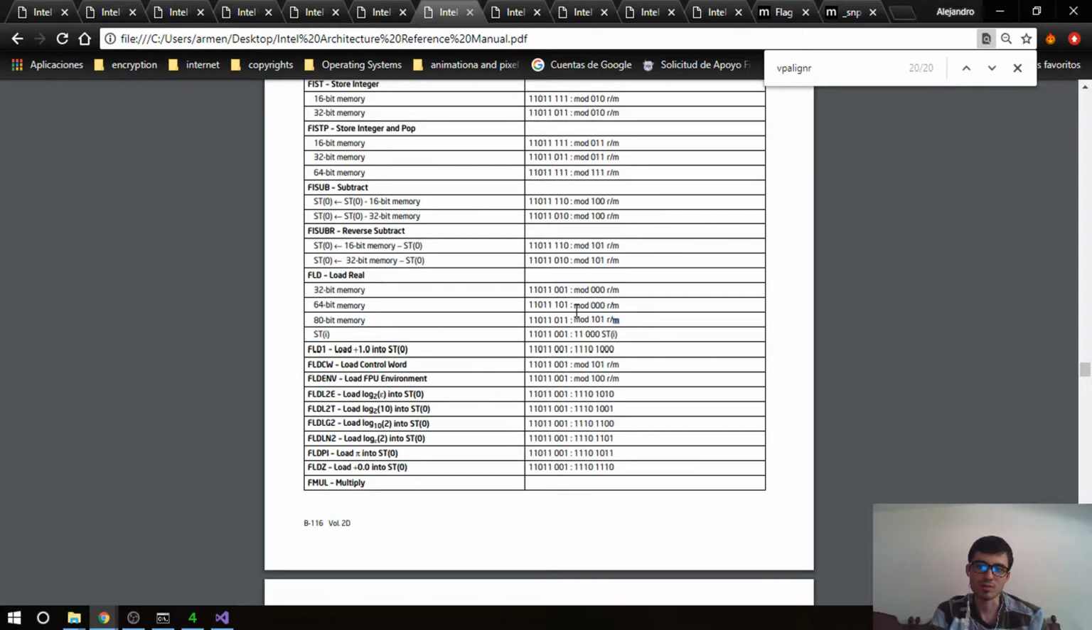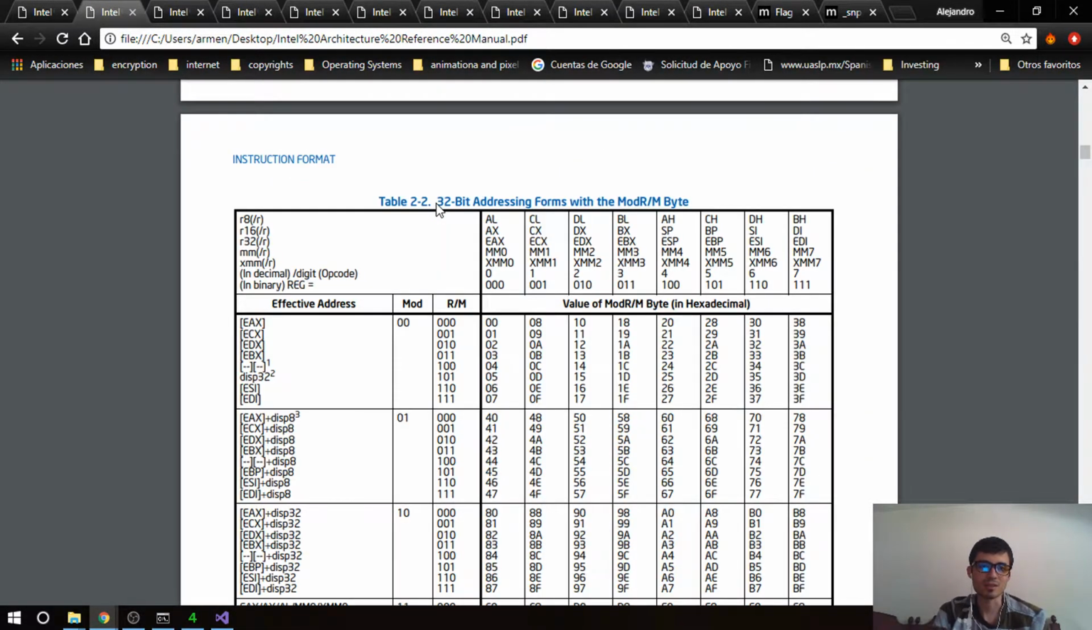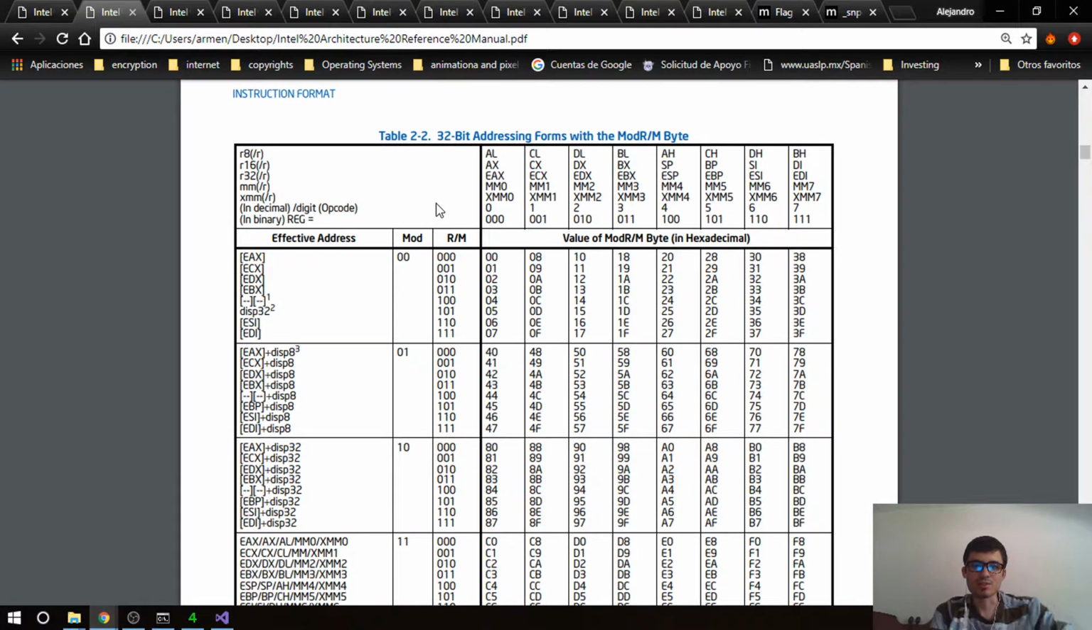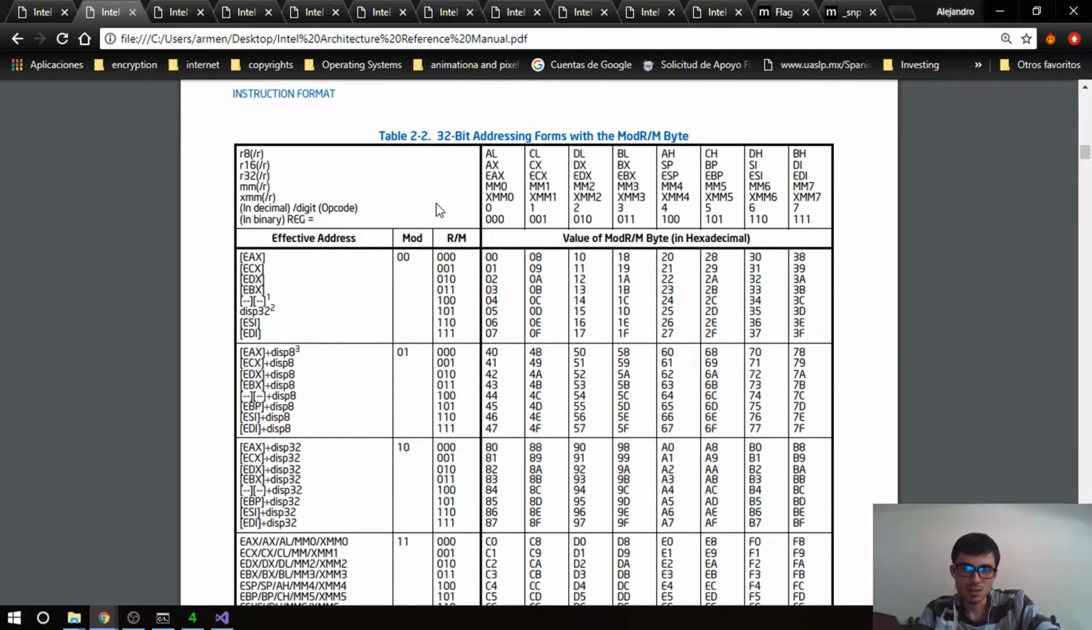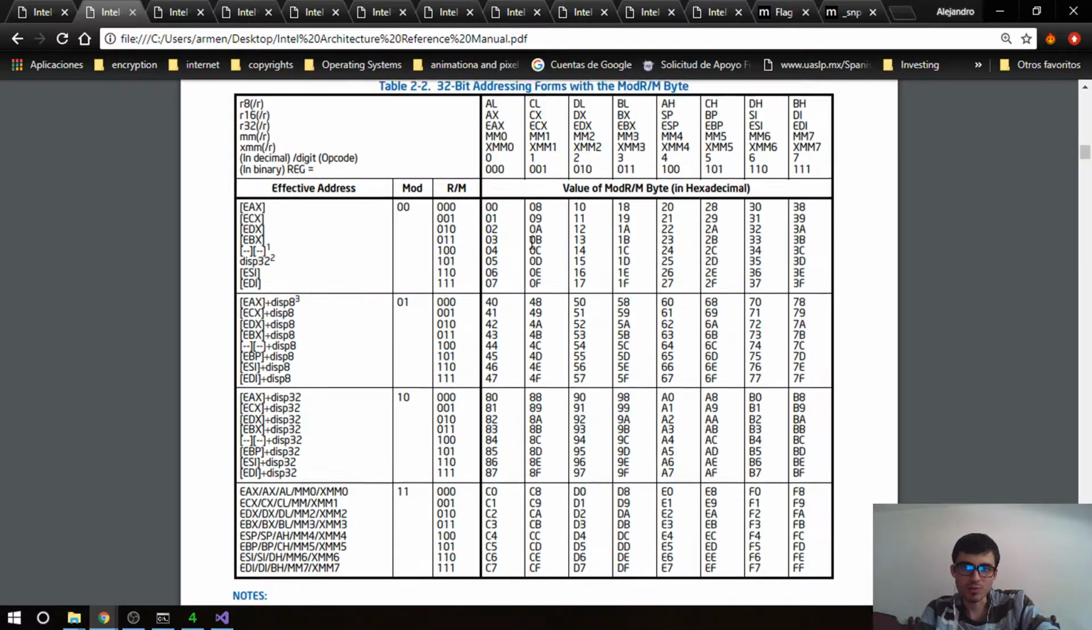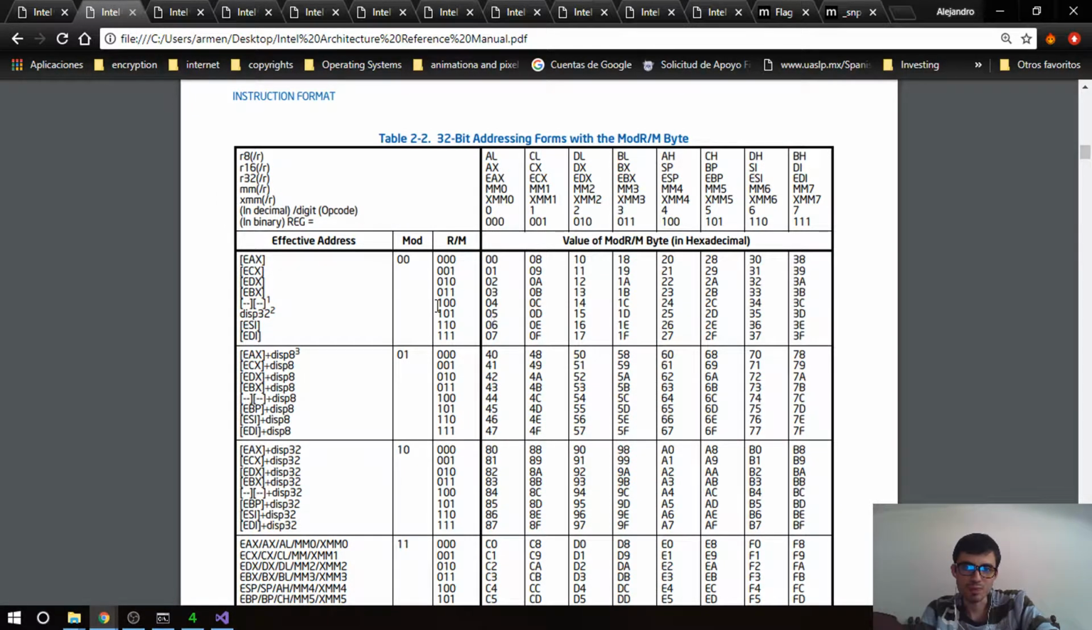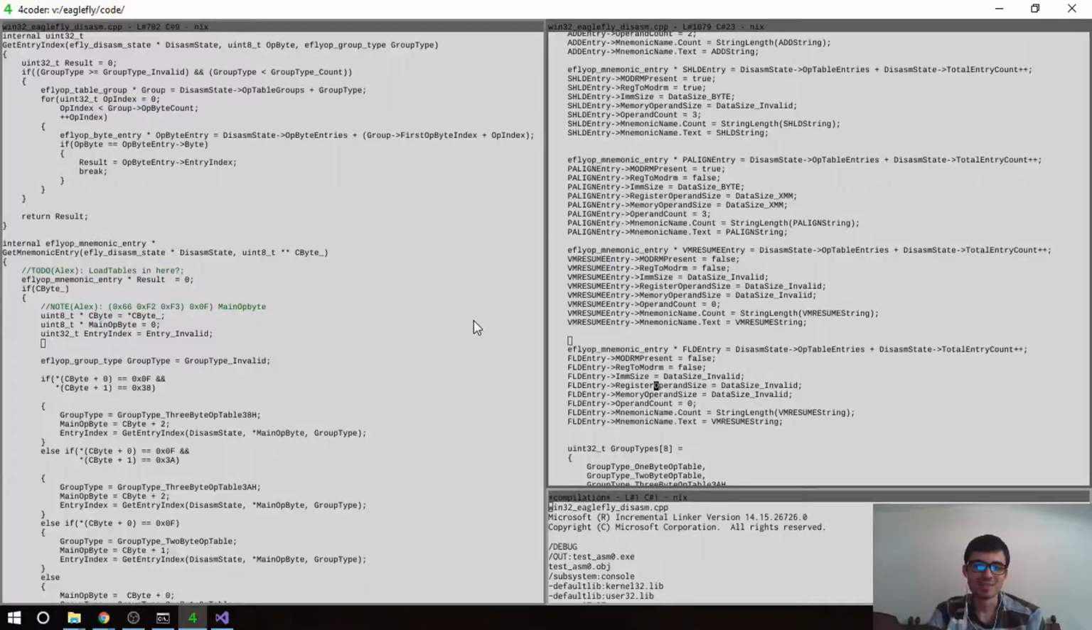Because we have a ModR/M byte. So let's go to the ModR/M and see what happens. We are on FLD addressing forms, and normally we have a 05 there, so it should be a displacement 32. So yeah, we do have a thing there. So we can just follow the same idea because we have the same thing.